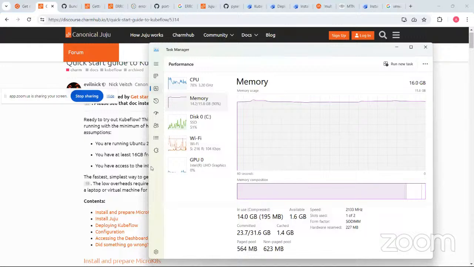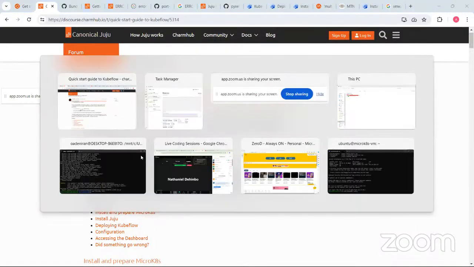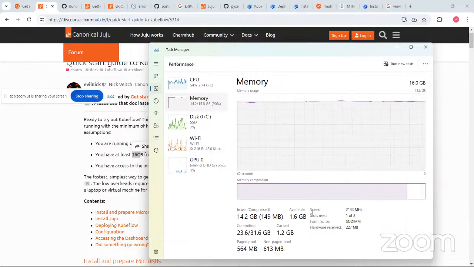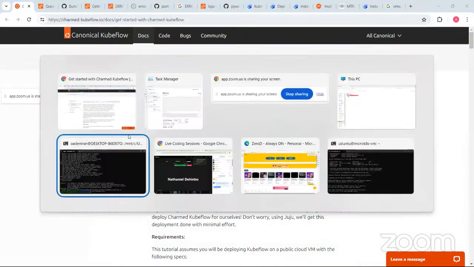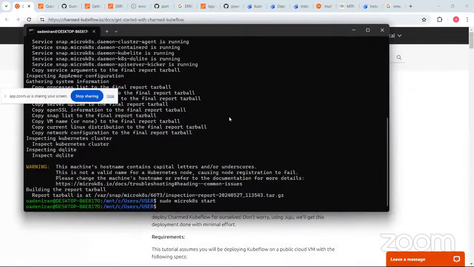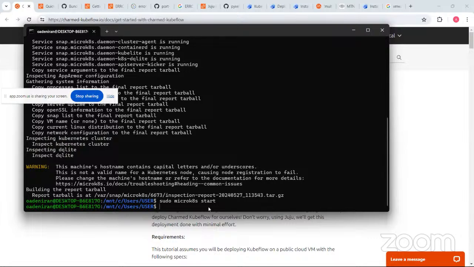Because WSL is integrated on your Windows PC already, it is sharing the resources that your Windows is also using. Because of this, I don't even have up to 4 gigabytes RAM space free to try and run all of these processes on my system. If I use WSL, this is my WSL interface here, and you can see that it just keeps crashing every time I've tried to run it. This is the sudo microk8s start and so on.